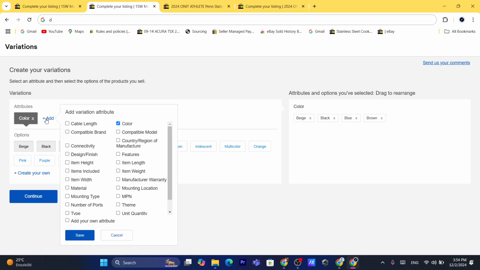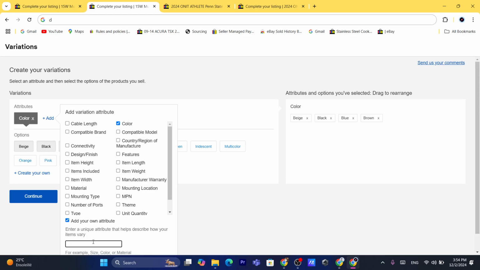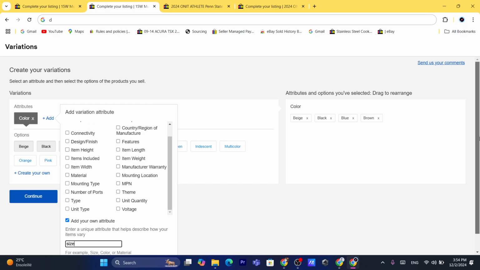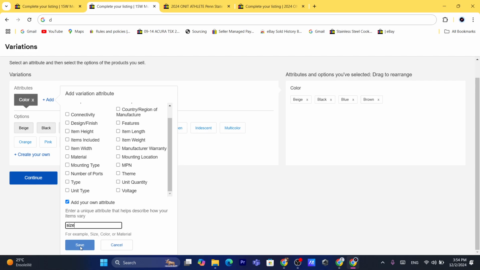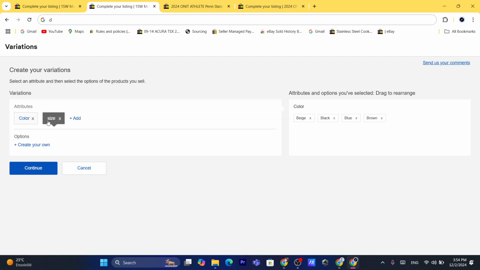You can just click on add here, and you want to search for size. If you cannot find it, you can click on add your own attribute. I hope I pronounced this correctly, and select size here. Okay, and then you want to scroll down a little bit, and then you want to click on save. Okay, you can also add size and color. If you have a product with multiple sizes and multiple colors, you can do that.